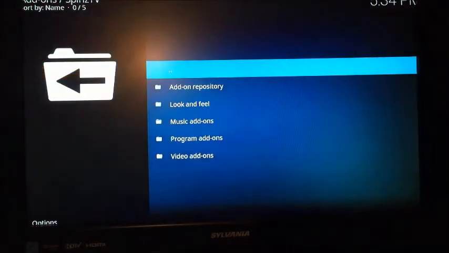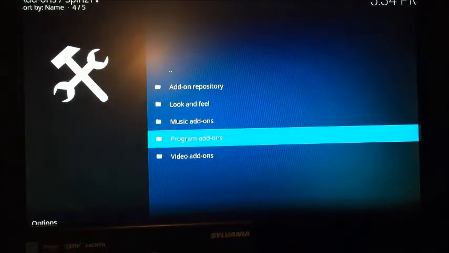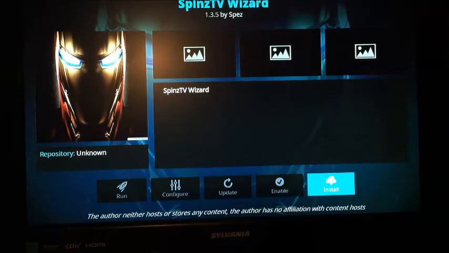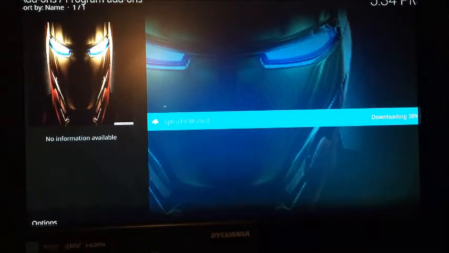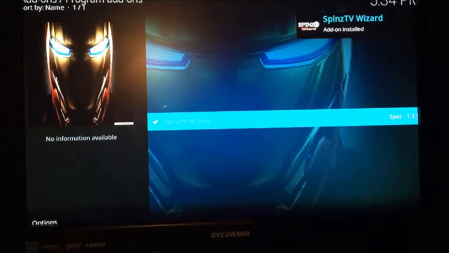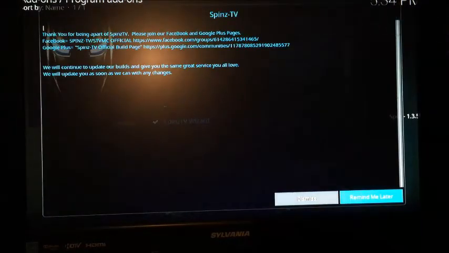We'll go up to Install from Repository. We'll click on Spinz TV. Then we'll click on Program Add-ons. And then we'll click on the file right there, Spinz TV Wizard, and then click on Install. Now again, this is real time, so you'll see a percentage of downloading updating on the right hand side. There'll be some confirmation messages in the upper right, and then we'll eventually get our Spinz TV Wizard confirmation. And there it is. Okay, now we have that.